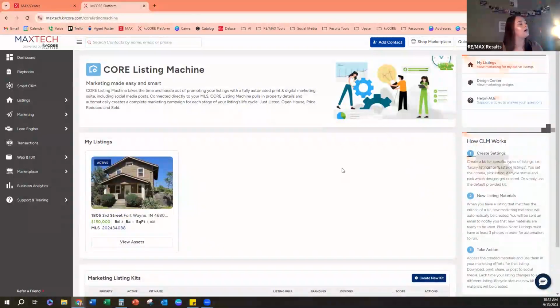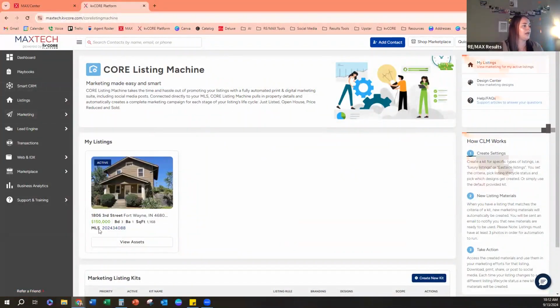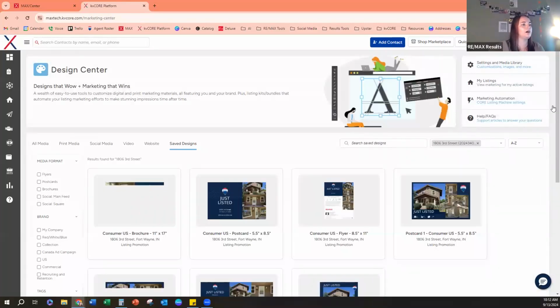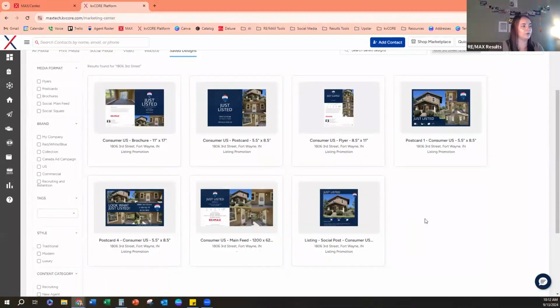So regardless, when you have a listing, you can always find the marketing materials from within Core Listing Machine. Find your listing here and click View Assets. That is going to bring you into all of the items that the system automatically created for you. Now, you can use what the system created. However, it always just chooses the first 4 pictures or first primary picture that is in the MLS. And so in this case, it's just showing the front of the house and the front porch.